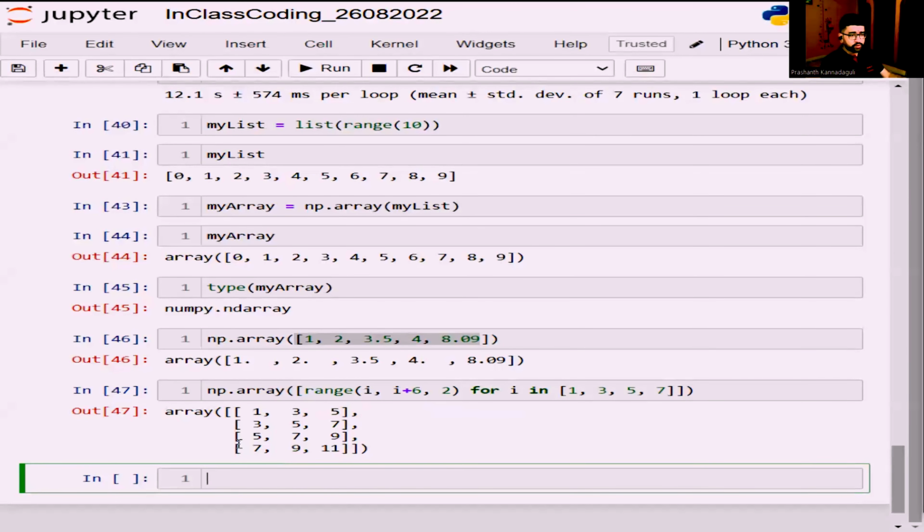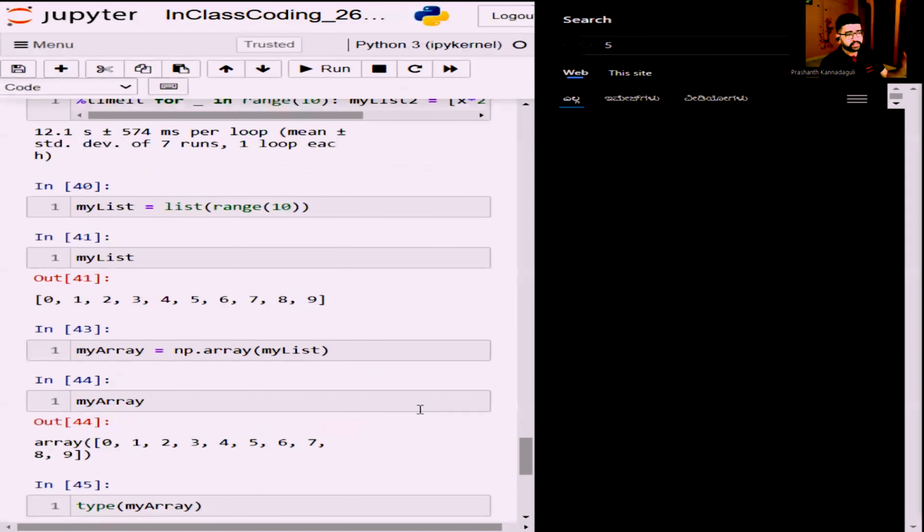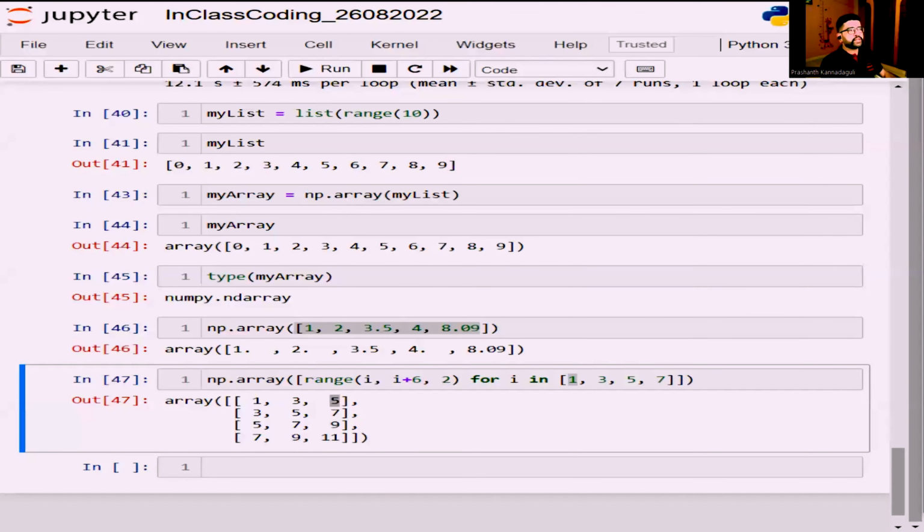It's creating an array. When i is equal to 1, it is creating i, then the next number i plus 2, then i plus 2 plus 2, which is i plus 4. But when I write i plus next 6, you can see that what happened now is I'm creating a range i to i plus 6 with increments of 2, starting from i equal to 1.